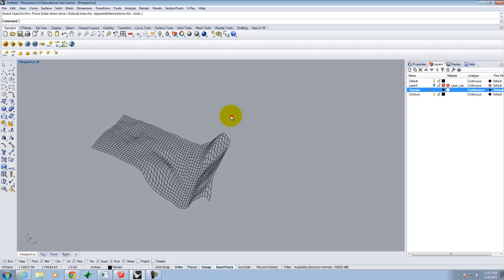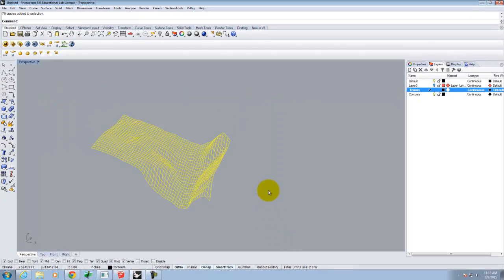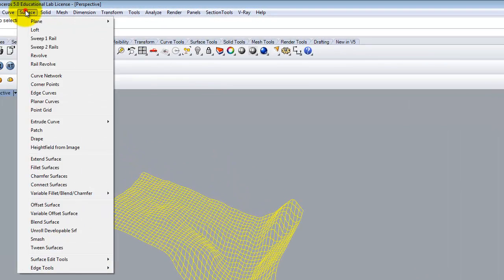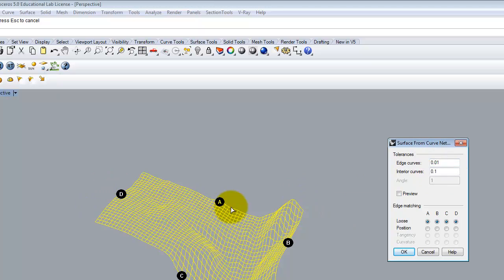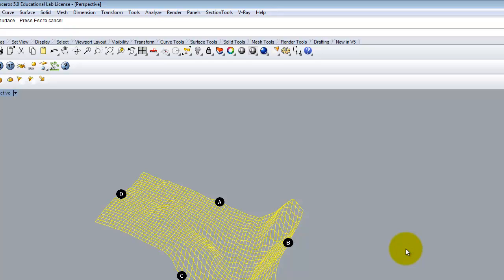I'll make that active, and then I'm going to do a curved network of these contours. So I'll go up to Surface, Curved Network. If I did it correctly, I should get A, B, C, and D. I'll say OK, and now we have to wait a little bit while this processes.